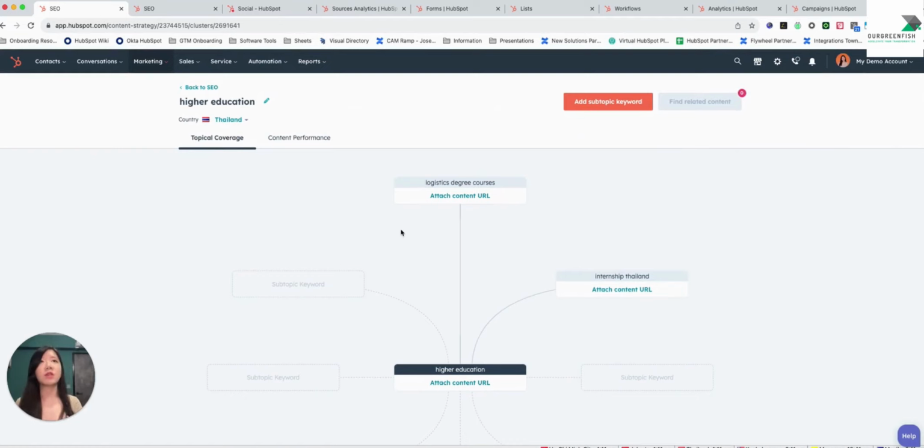So after you've created your content, you can also see the analytics of which of the content URL is performing and which is bringing you the most website traffic. So that is what we can do in terms of the SEO tool. And what we want to do next is look at the blog tool.